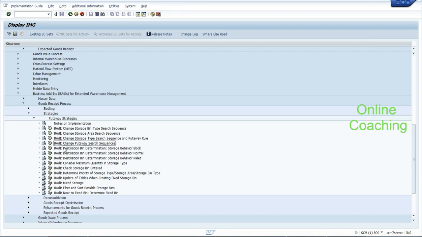And apart from that, even the storage behavior also. Suppose when I want to block adding to the existing stock, I just want to block using my custom code. So destination bin determination, storage behavior block, I just want those things. Or if it is a pallet, if I want to change the behavior, or the adding to the existing stock behavior, I just want to change it. Or I want to put my own checks based on the destination bin, check the storage bin entered. Suppose I propose my destination bin, I want to put my own custom logic whether the particular bin is allowed or not. So everything we can go and change.